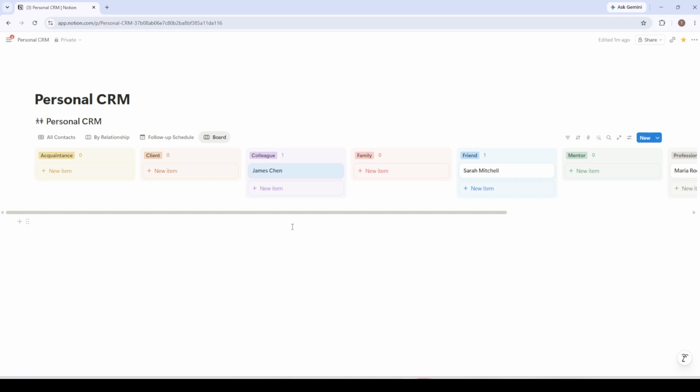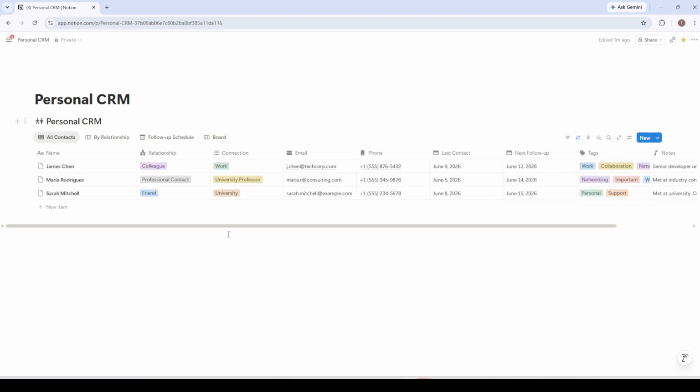You can easily drag and drop cards between columns as your relationships evolve, giving you an interactive bird's-eye view of your entire community. You have now successfully built a comprehensive personal CRM in Notion, complete with custom properties, automated follow-up sorting, detailed profile pages, and dynamic visual boards.